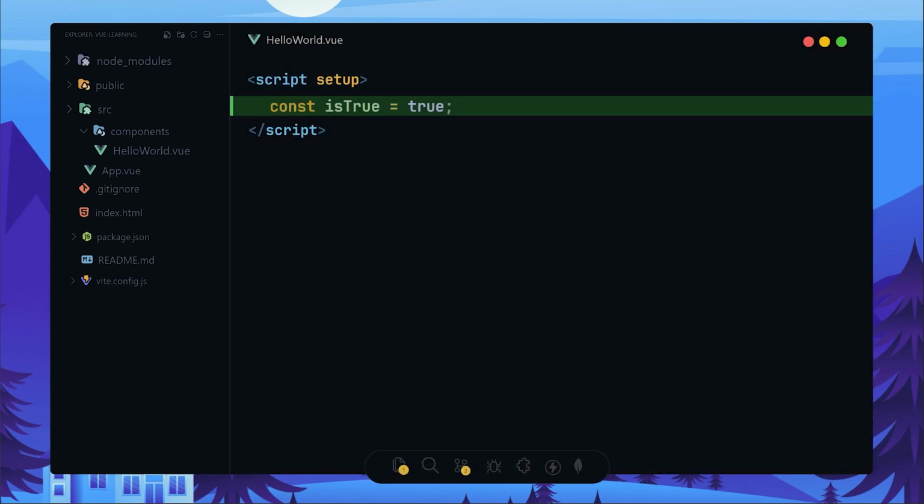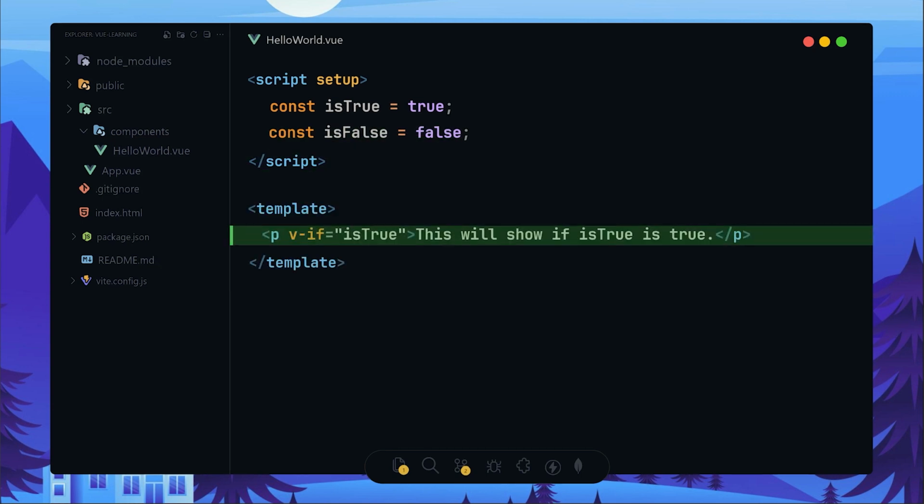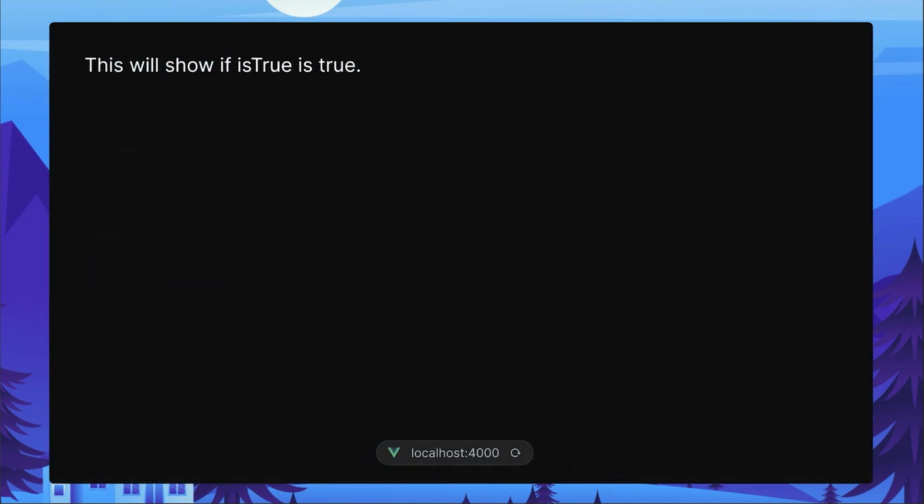So I'm going to go into my script, and inside there let's declare a variable with the name of isTrue, and I'm going to hold the value of true inside there. I'm going to declare another variable with the name of isFalse, and it's going to hold the value of false. Now let me go to my template, and inside there let's provide a paragraph which will say, this will show if the isTrue is true. We are also providing the if directive, and for the condition we are passing the isTrue value inside there.